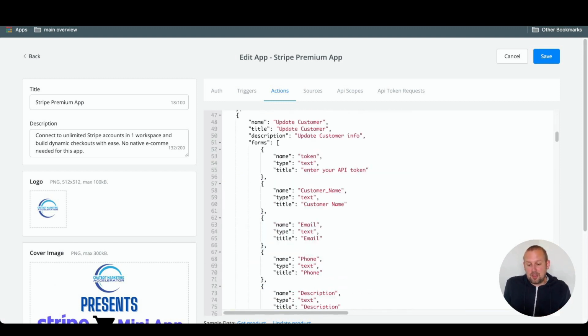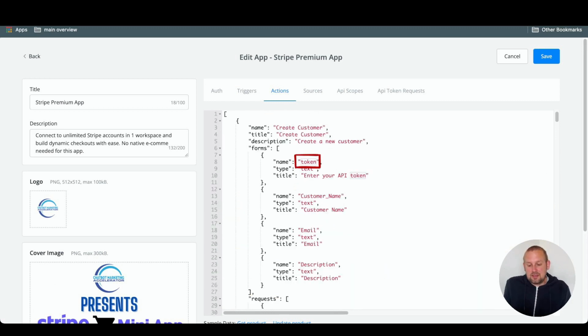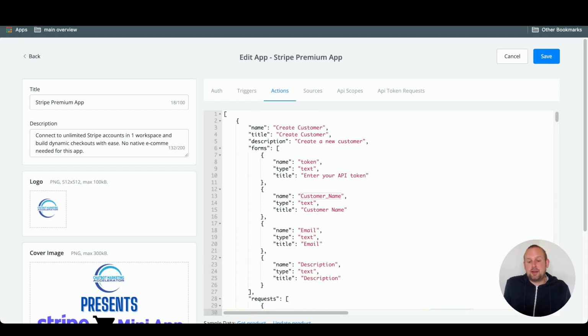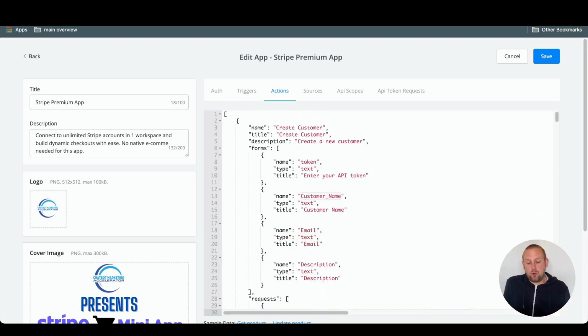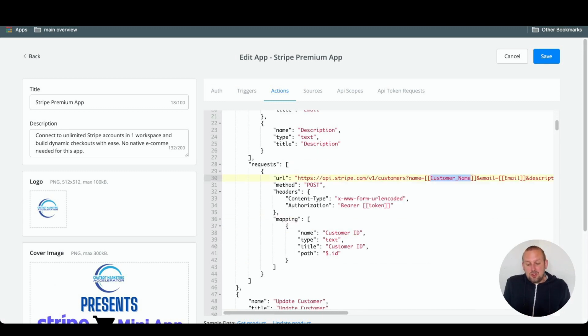If we take a look at, for example, the token right here, if we scroll up, you will see that the token here is also highlighted. And if we do the same for customer name, you will see that customer name is also highlighted. So the API request takes the initial data that's being inputted inside the form and then outputs it inside the URL request itself. At the end, you will get a customer ID back if it's successful, right? So if the customer has been created successfully, you will see that reflected in you getting a customer ID back.